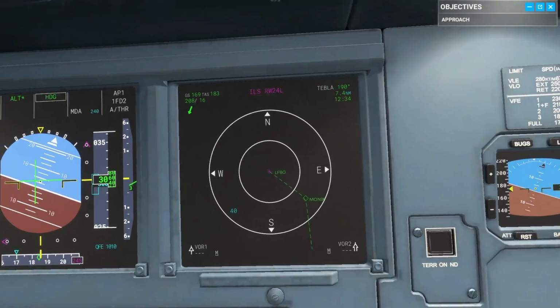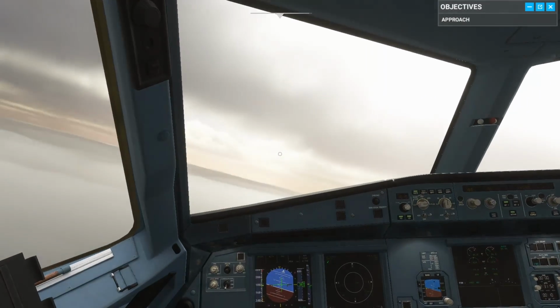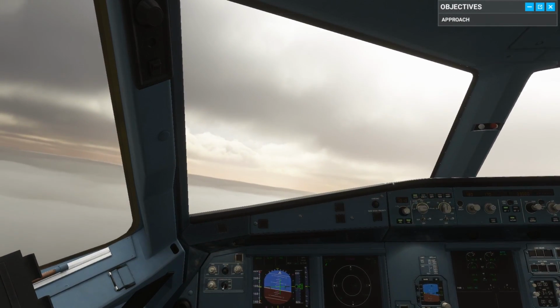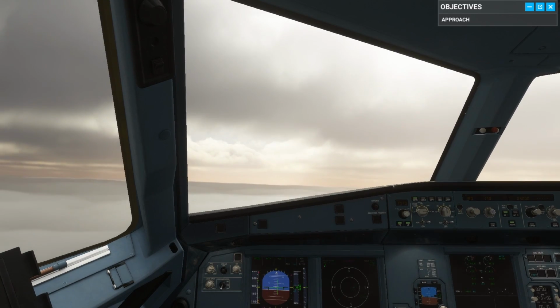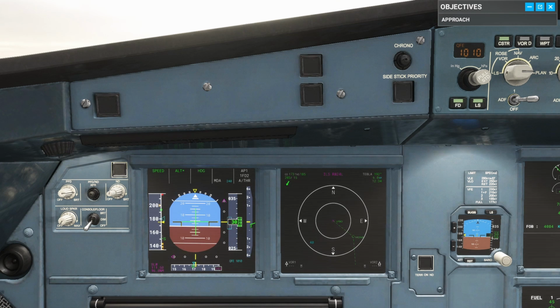For this approach, we're going to follow the ILS. Before doing so, we need to ensure that the correct ILS is being displayed. Please check that the ILS ident Bravo Charlie Alpha is displayed at the bottom left of the PFD, which is the correct ILS for 25 right. If not, you have the wrong approach selected in the FMGC, which will need changing right away.